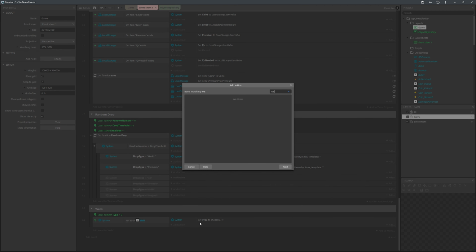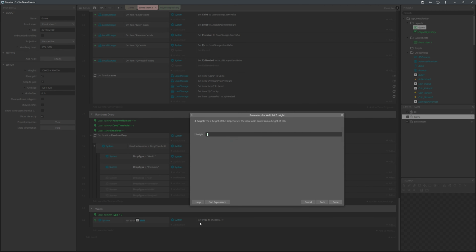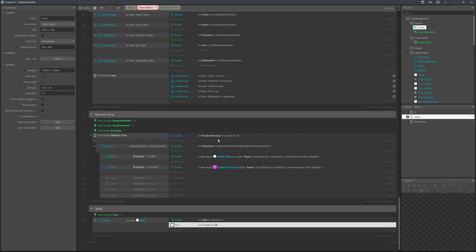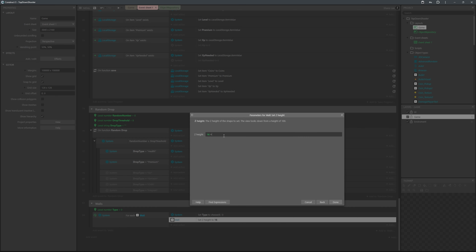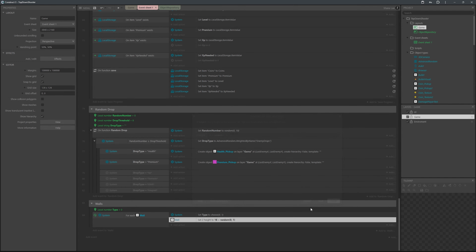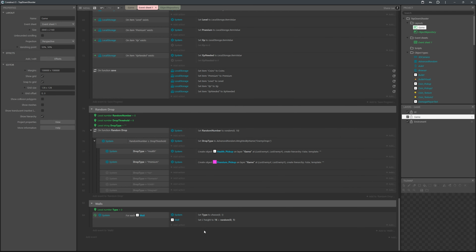So you could say wall set Z height, and then you could set this to, let's say we make it 16 tall. And then on top of this, you could do plus, and you could type random, and then you'd add some brackets again. And then if you want it to be just a slight variation, you could do something like 0, 1. And that'll just be a 1 pixel difference. Alright, great. So that will now actually choose the different type, and then it will also set the height.